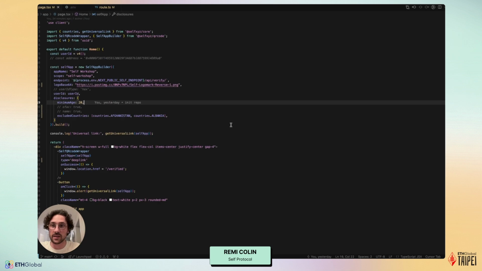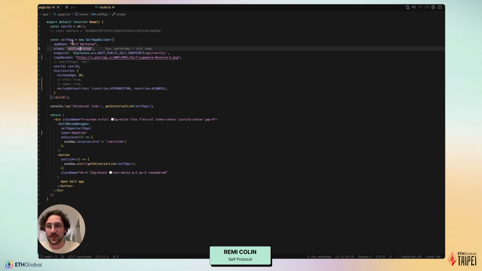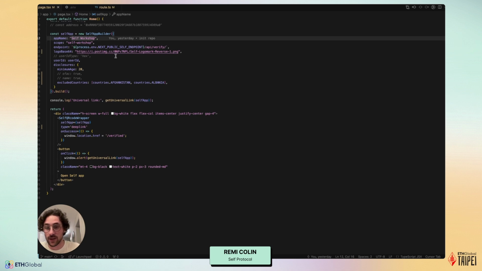Great. So let's check the frontend page. In this one, you are going to import both Self QR code and Self Core SDK. First, you are going to create a Self app and declare the app name. This is the one that is going to be displayed once you scan the QR code inside the mobile application. You declare a scope. Think about the scope like an app ID. You can use up to 24 ASCII characters. So you can't put emojis for this one, just traditional ASCII. But for the app name, you can put emoji or whatever you want.